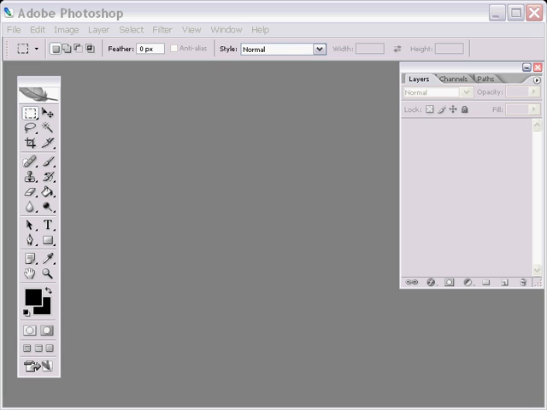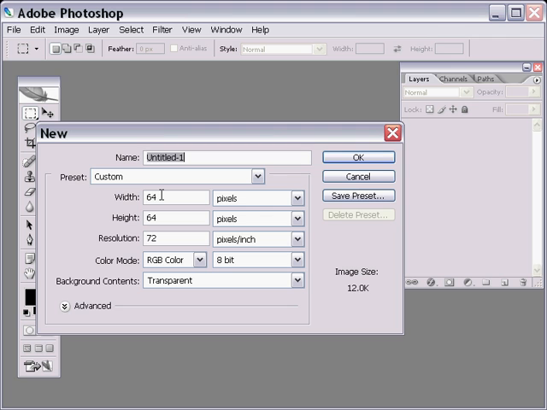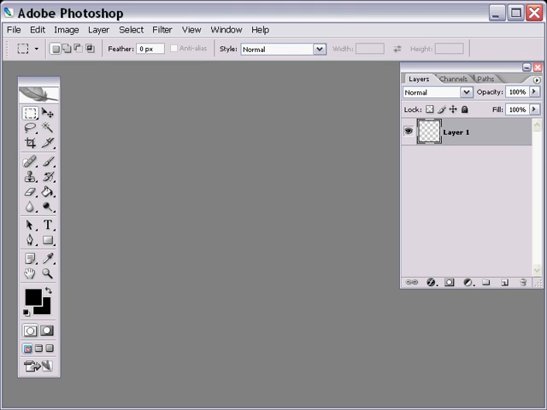Adobe Photoshop tutorial, we're going to create a quick 3D icon using the built-in Photoshop tools. So let's get started. First, open up Adobe Photoshop and click File and New. I'm going to use a 64 by 64 pixel document with a transparent background. Click OK and a new document will be created.